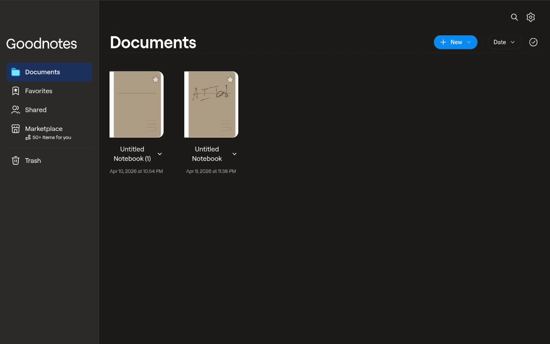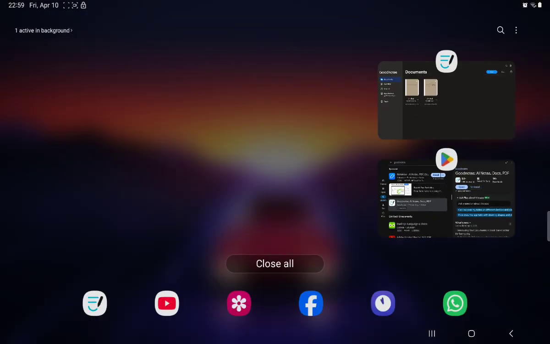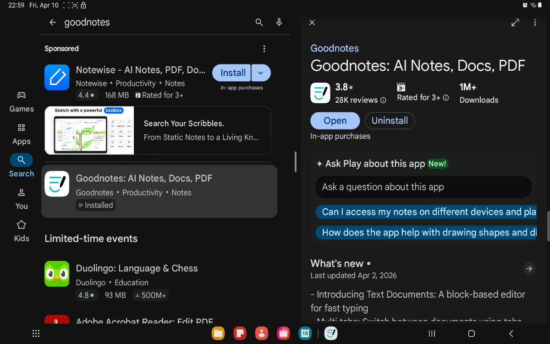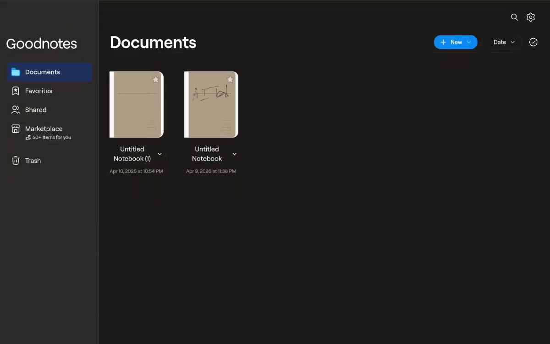But before we start, I'm gonna give you a quick guide on how to download the application. You can get it on the Play Store or App Store depending on which device you're using. Just head to the store and look for the Goodnotes application. Once you find it, you're gonna make sure to click on install, and once the installation is completed, you're gonna open the notebook here.